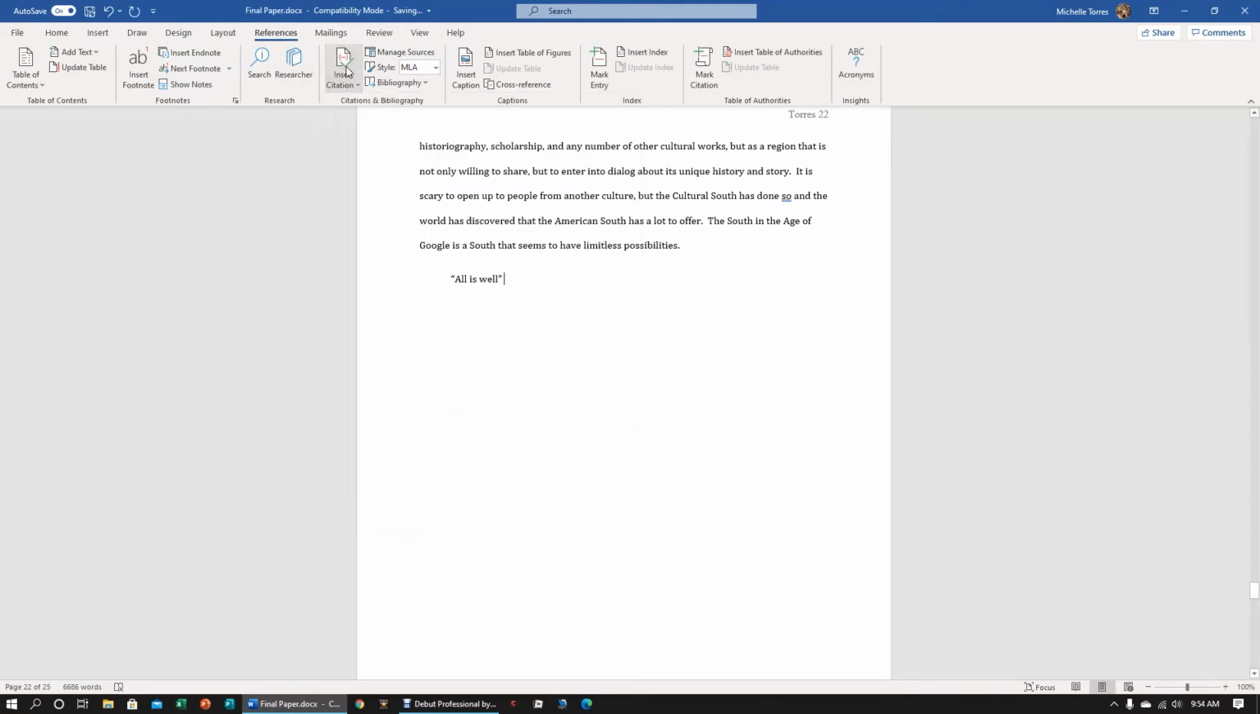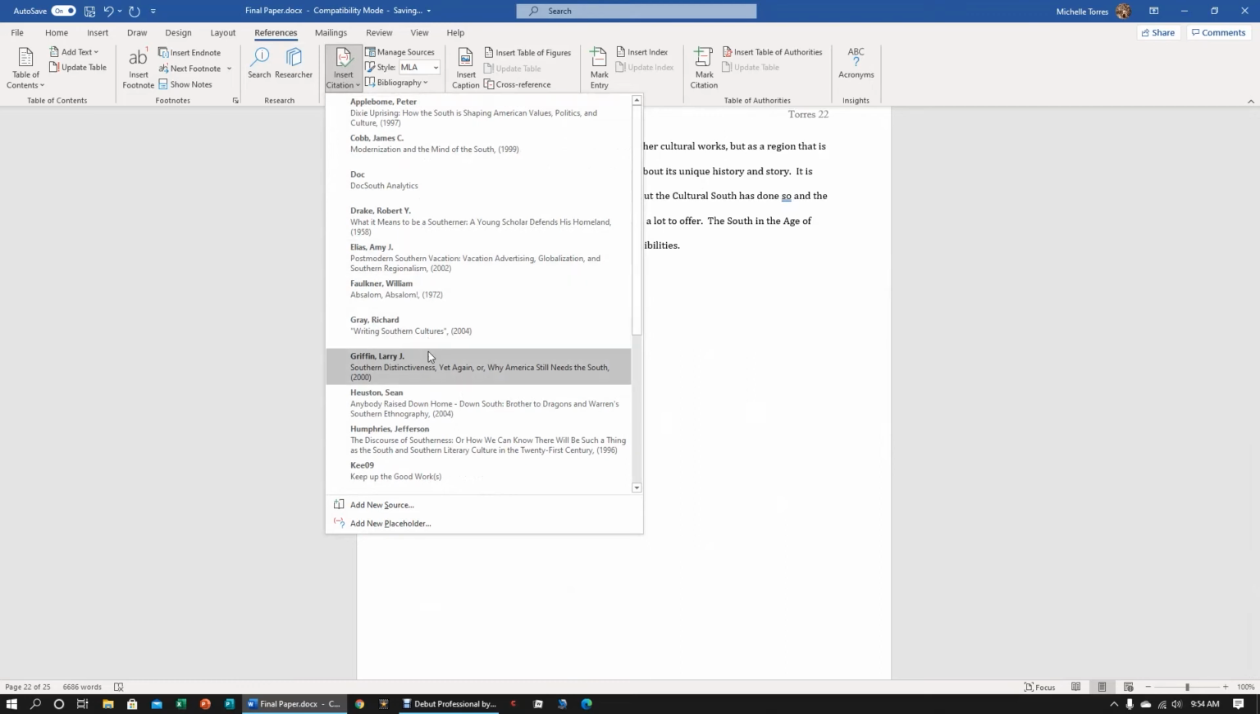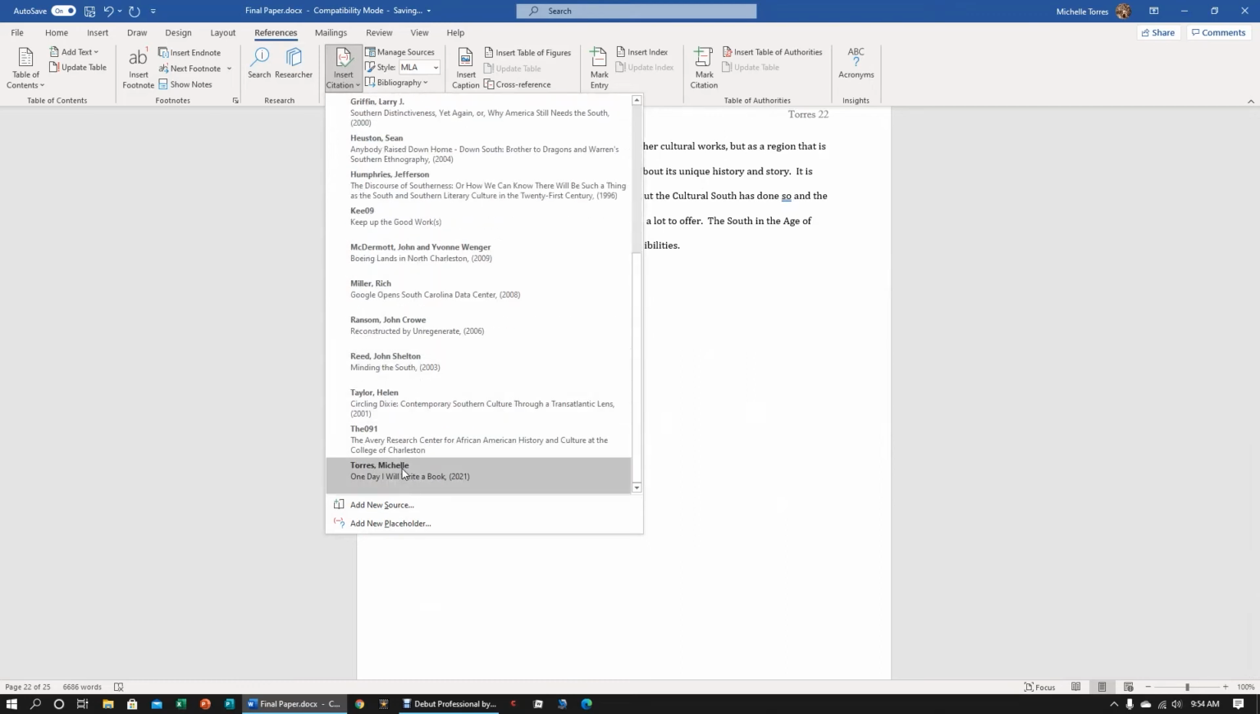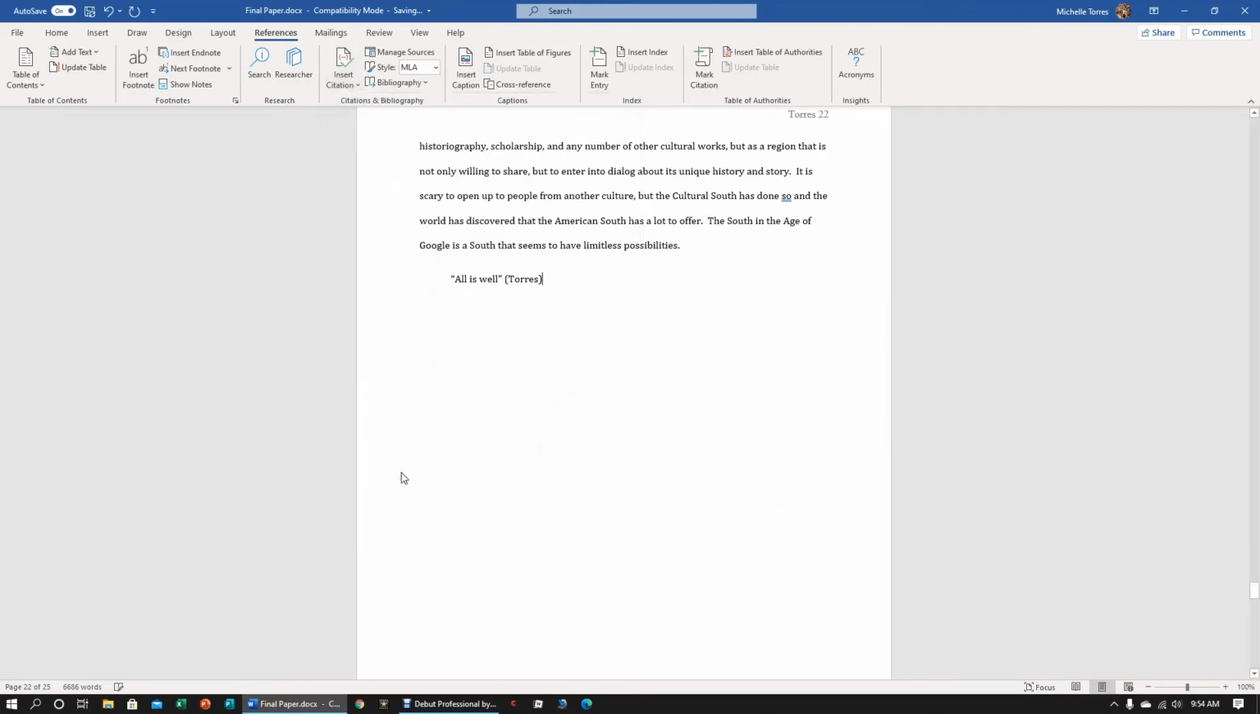We'll click Insert Citation here on the command ribbon, and we'll scroll down to Torres Michel. And what happens is this becomes highlighted, and if we click on it, we get a little down arrow. And I want to edit my citation, and this is where you can put in the page number. So I'll say page 10, and then our citation appears MLA correct as Torres 10.